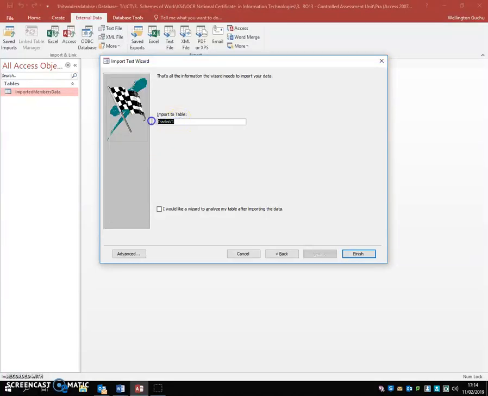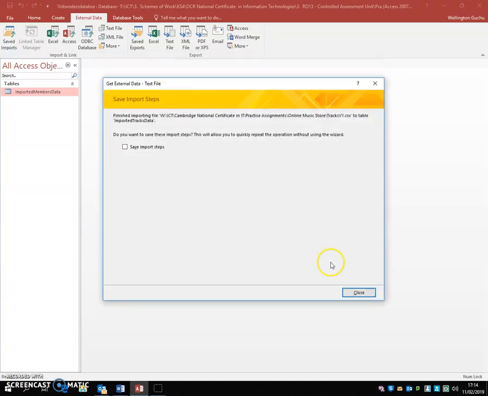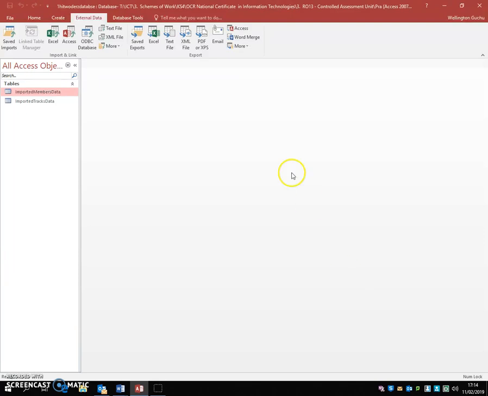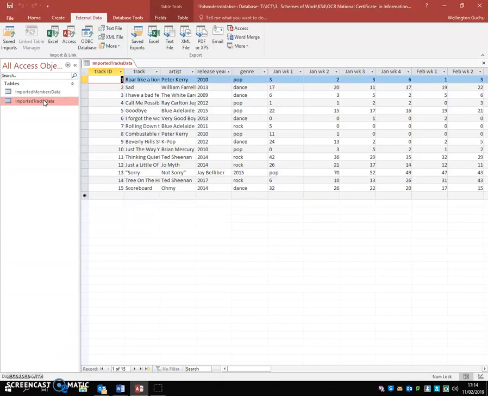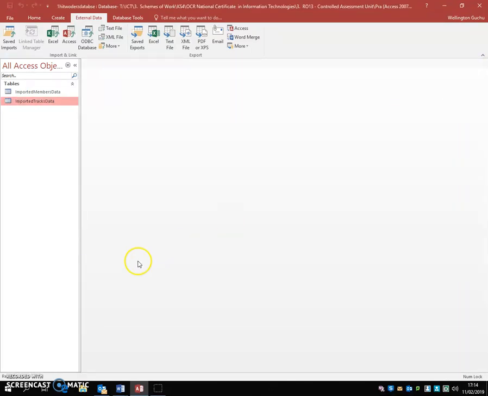The next window, rename this as imported tracks data, and then click finish. The next window, just click close. So again, I've got my data for tracks imported successfully. If I double click this, I can open it and I can actually see that this is all the data. Again, I'm going to close this.